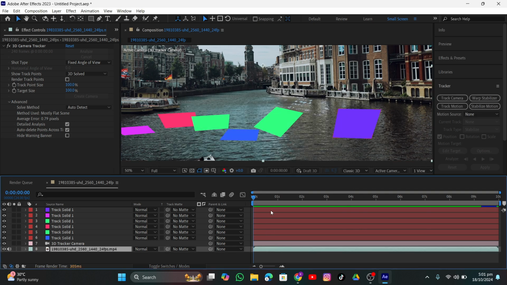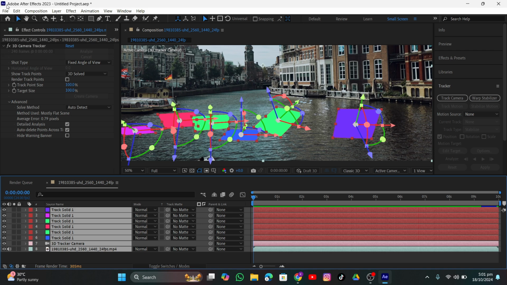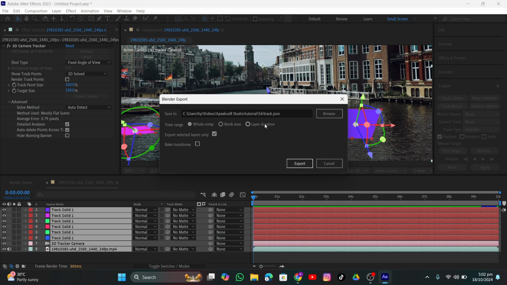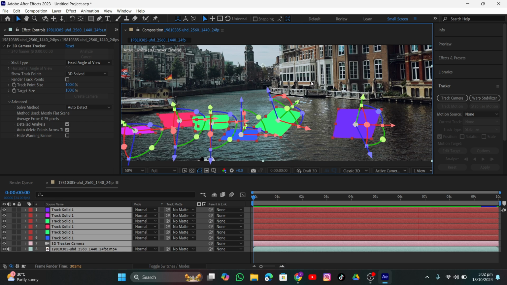Yeah, that's the whole point. Select everything, go to File, Scripts, Export Composition Data, just click Export, and you will be able to export the data. Okay, now it's time to import this data into Blender.